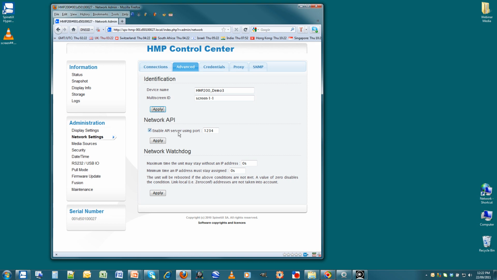The Network API allows you to set the API port, which is used for instant messaging and several other features. If you don't need this, you can just uncheck the box. The standard port setting we use is 1234, but this is configurable and you can define that to be whatever you wish it to be.